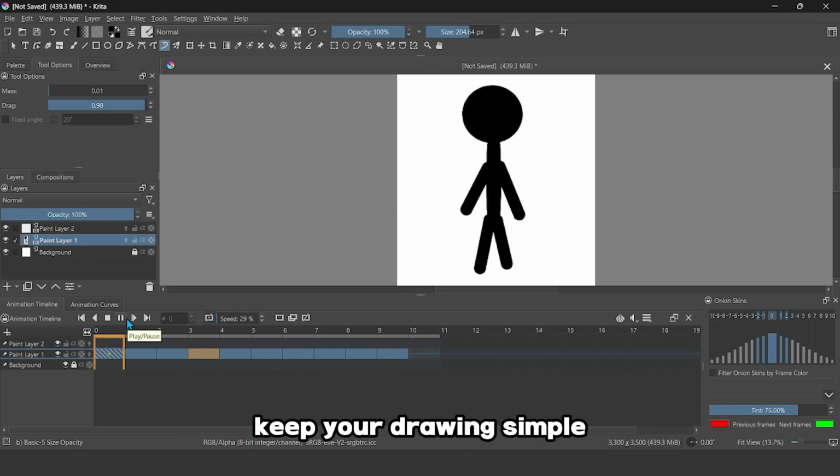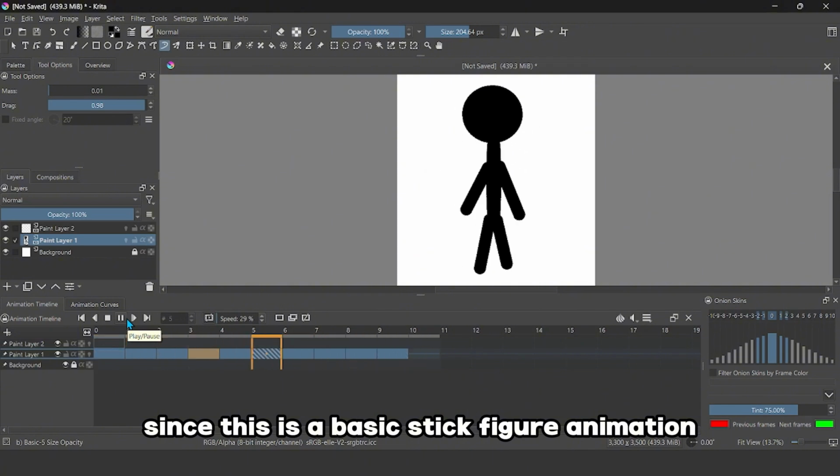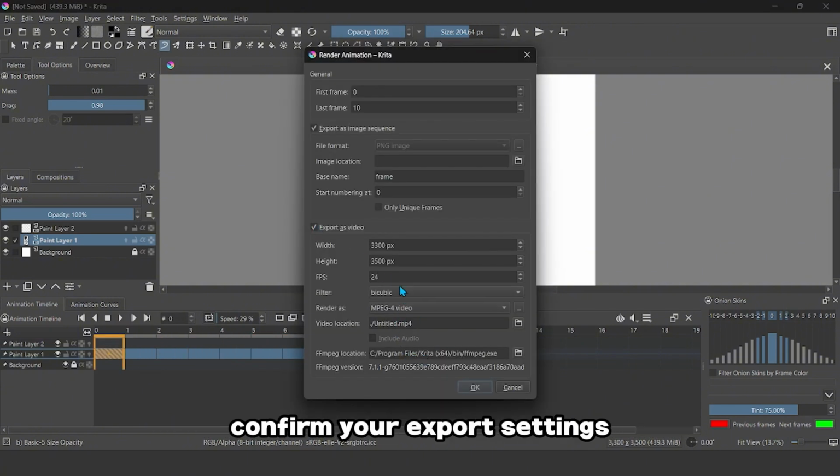Keep your drawing simple since this is a basic stick figure animation. Once everything looks correct, confirm your export settings such as resolution and file name.